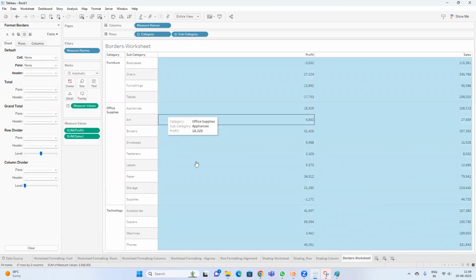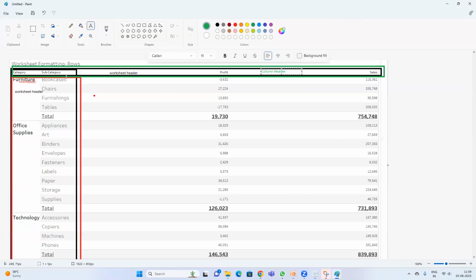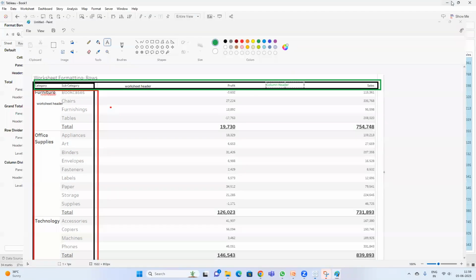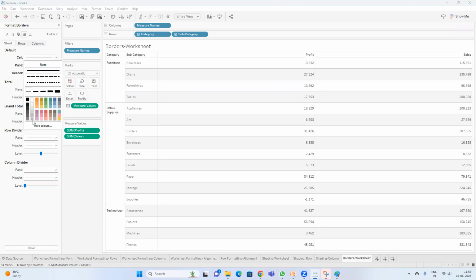And when you do it for header, as we discussed earlier, these black bordered ones are considered as headers. The top ones and the below ones, these row levels, all these are considered as headers. So it is applying borders only to the headers. And let's put it for cells as well. Yeah, so I have completed this entire worksheet with borders.